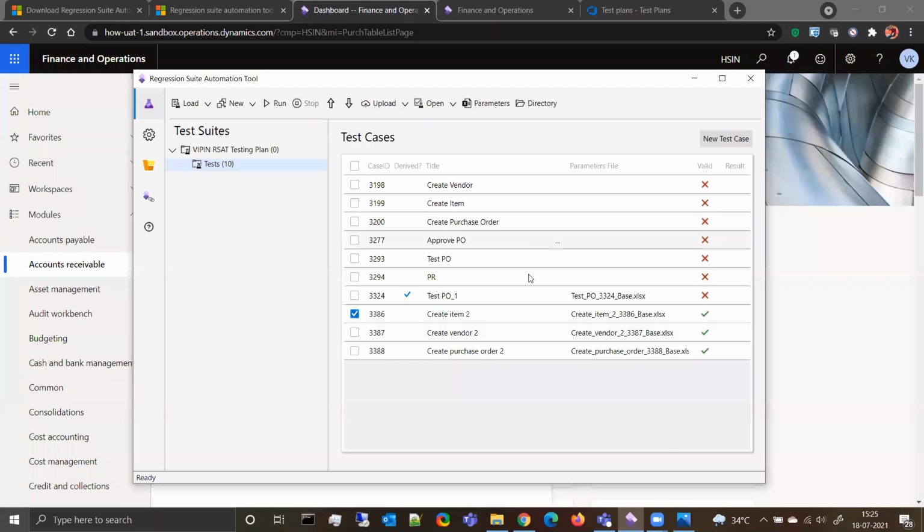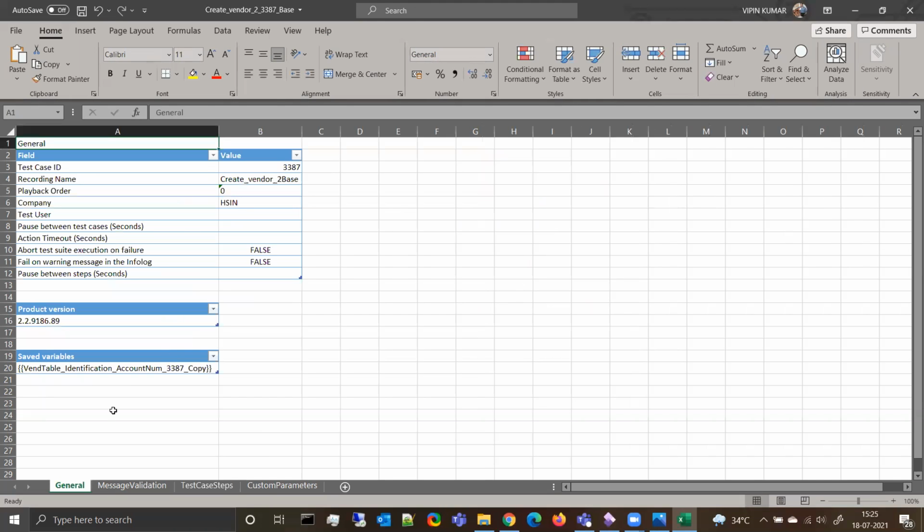This is done. Similarly, if I look at my vendor, I'll have to change my vendor ID also because we cannot have the same vendor ID. So the vendor ID is also saved. And if you look clearly, the IDs are saved. This number is exactly like that of the test case. So one test case will take value from the previous test case.